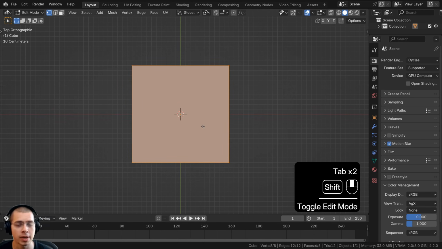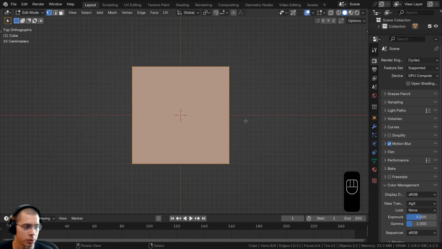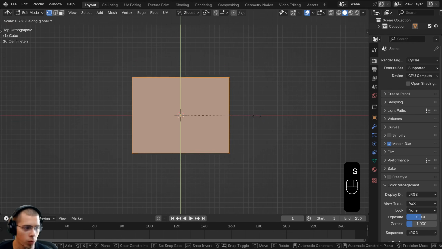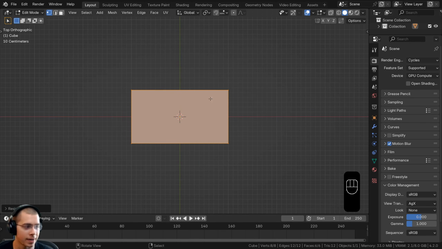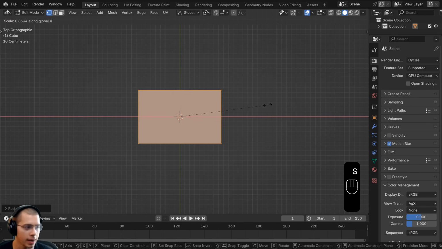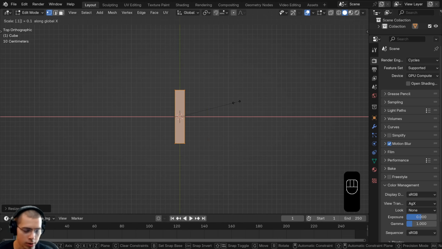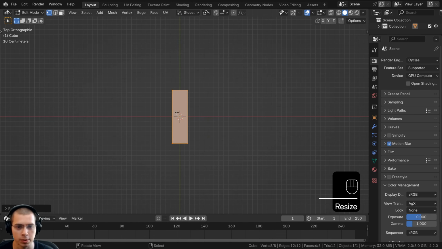Let's hit the tab key to go into edit mode, and I want to scale this cube. So I'm first going to scale it, and I'll scale on the Y axis, and I'll type in 0.55 and hit enter. Then I want to scale on the X axis, so I'll hit X, and I'm going to type in 0.16 and then hit enter. So it is much more thin.